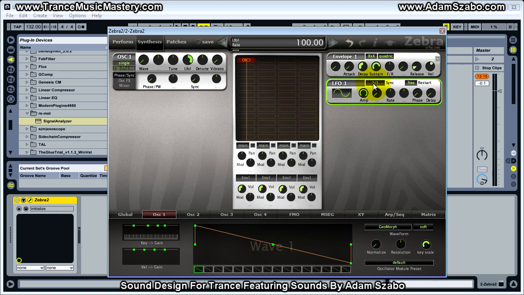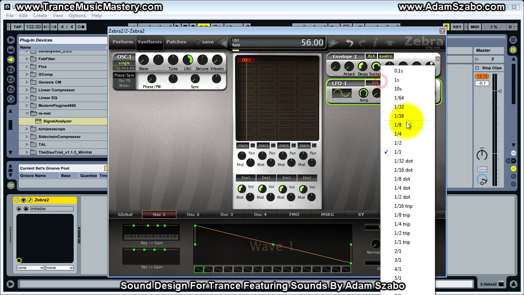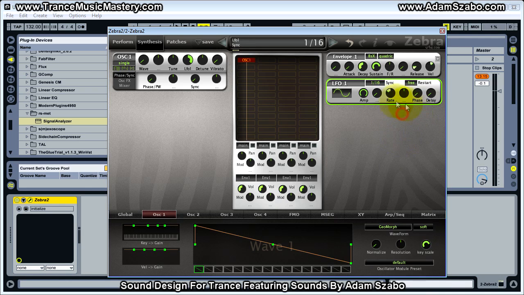Right now we're set for a duration of 1 bar. But if I bring the rate up, that will speed it up. Or I can slow it down. And let's go to a faster duration here. We'll go with 1/16 notes.